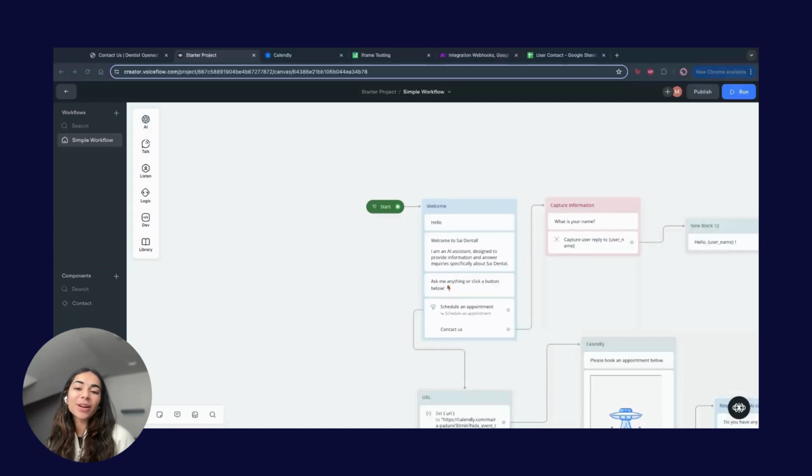Hi, my name is Maira Padani, and today I'm going to be taking you through Voiceflow and one of the workflows that I created for a local dentist office. Through this workflow, you're going to be able to see how I was able to embed a Calendly link in frame, as well as collect user variables and store them in a Google Sheet with the help of a custom webhook. So let me take you through this process.